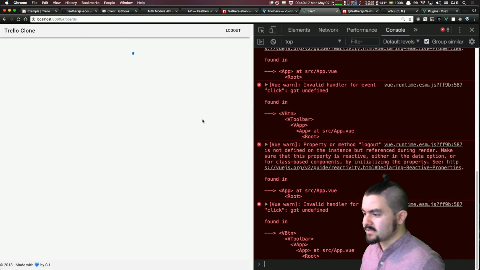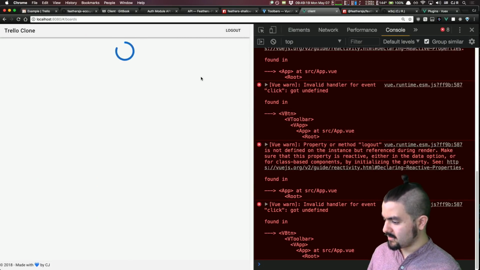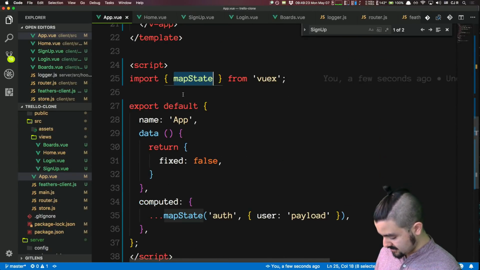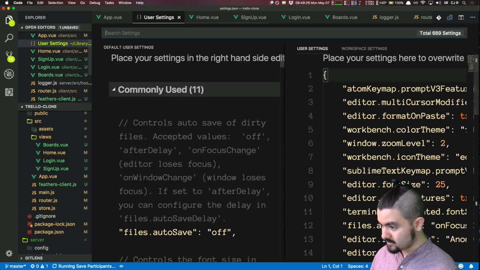Yeah. So you are logged in. You should be able to click log out. We now need to map the logout action.